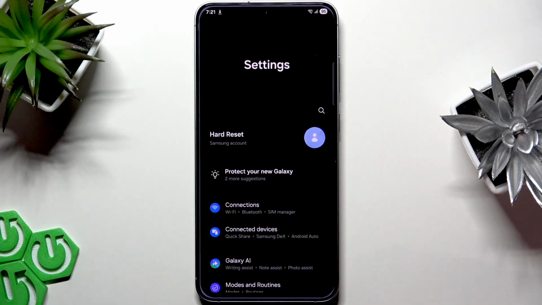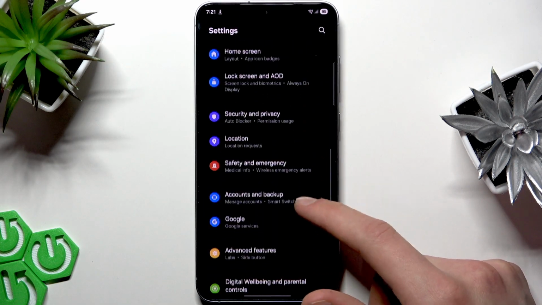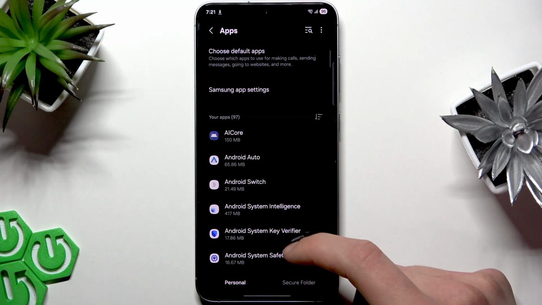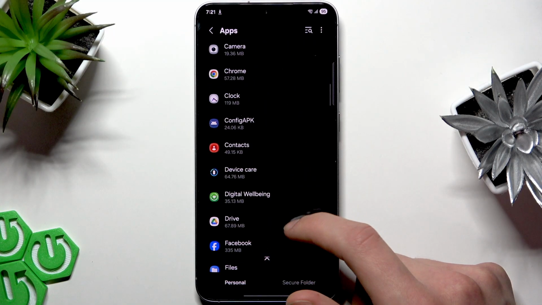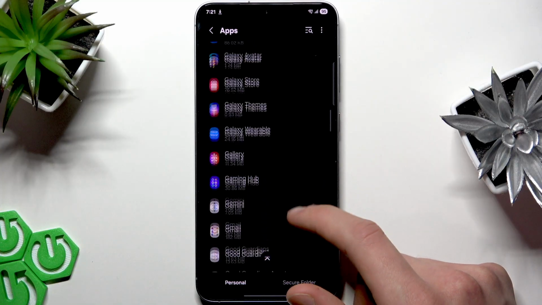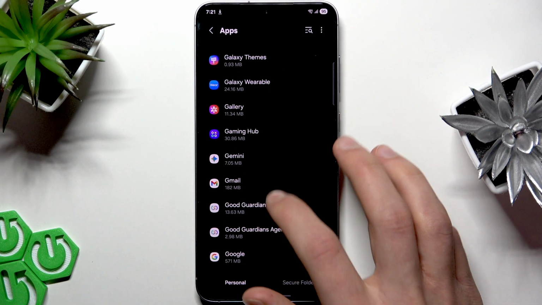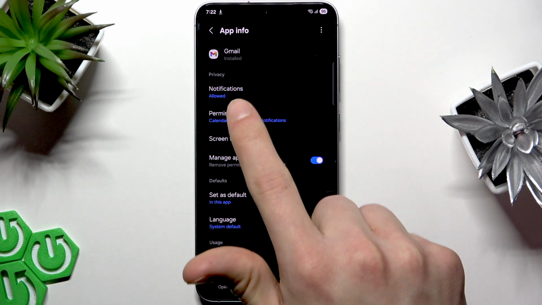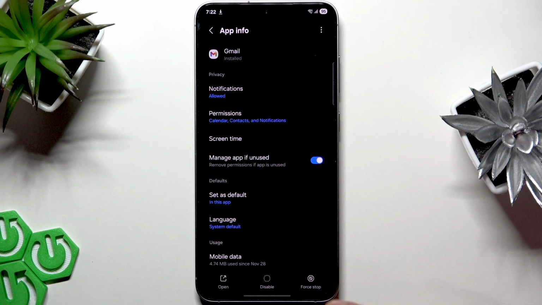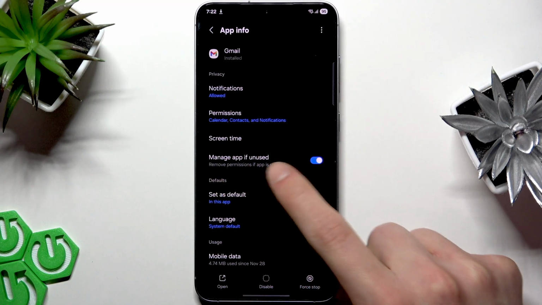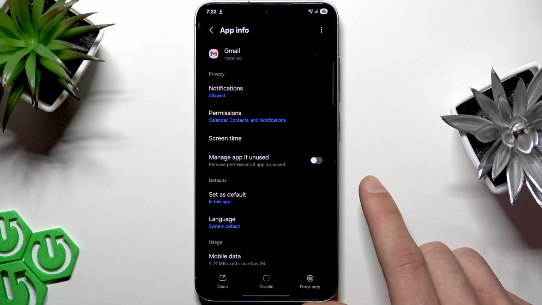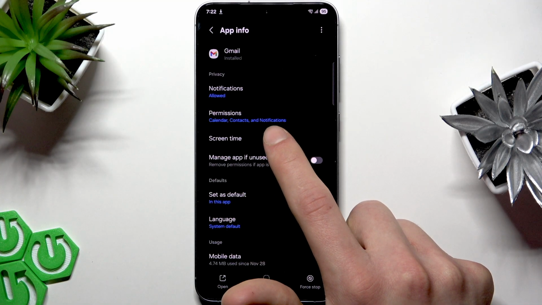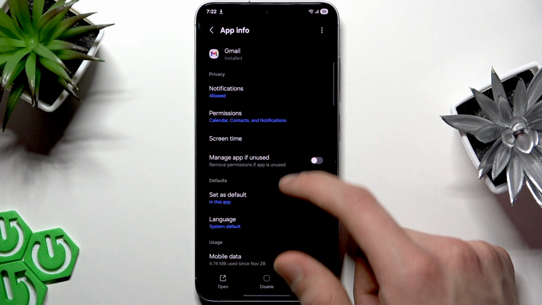First, open Settings, then open the Apps menu, and then find your application on this list, the one that you want to re-enable notifications for, for example, it can be Gmail. Now make sure that the notifications are allowed for this app and turn off managing app if unused, as this may revoke the application's notifications permission.